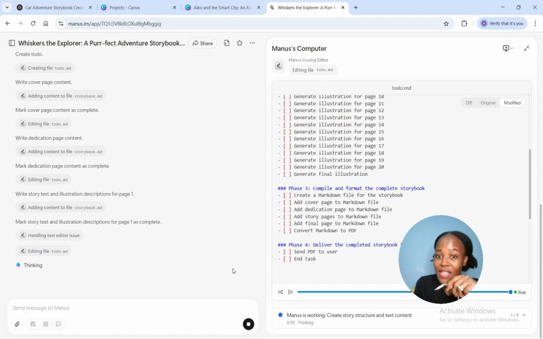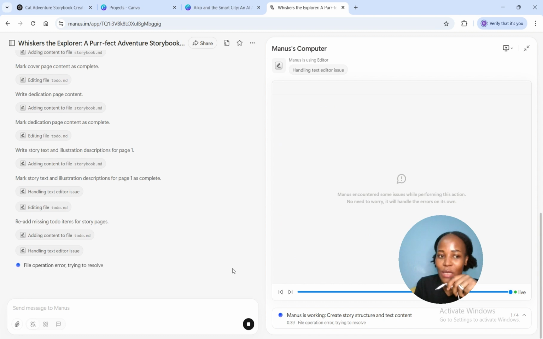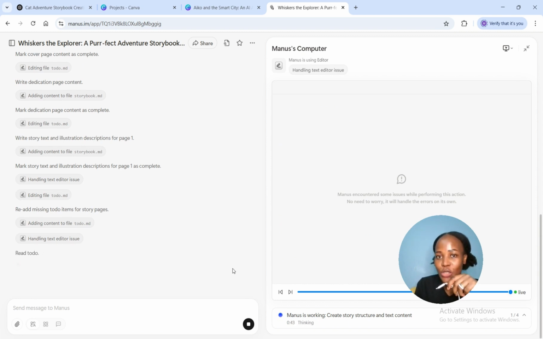And let's see if it can create a coloring book that we can actually sell, or maybe we can modify it and sell it as a digital product.